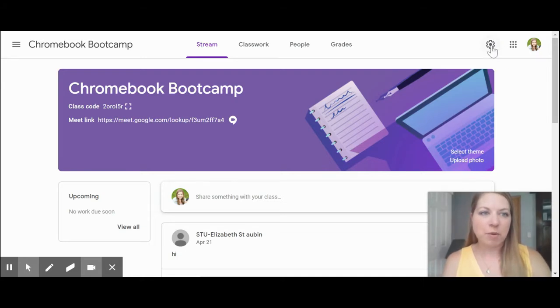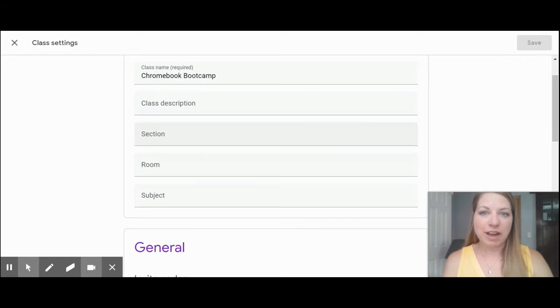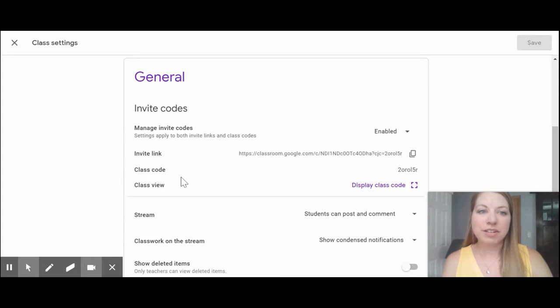Up here in the top corner is a little gear. And when you click on that, you're going to see your class details. Once you get to the settings, you're going to scroll down. You'll be able to change or see any of your class details here. Then when you get down to the general section, you will see invite codes. There's different ways to invite kids to your class.